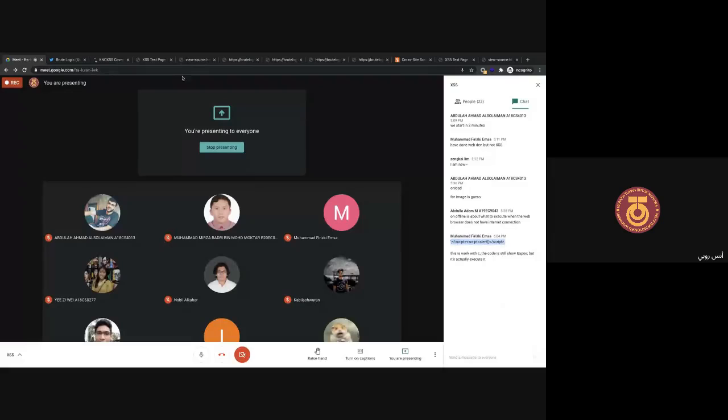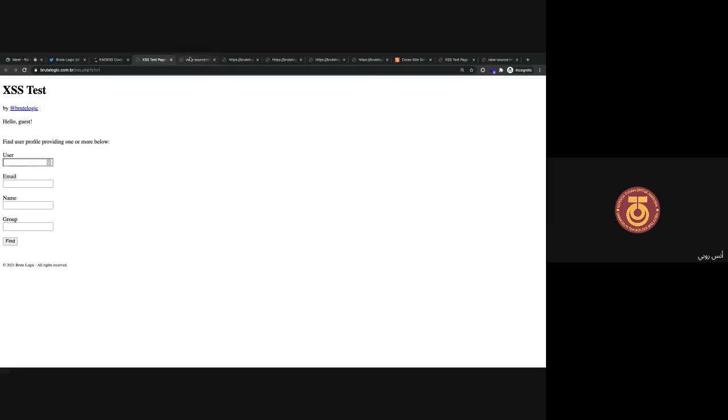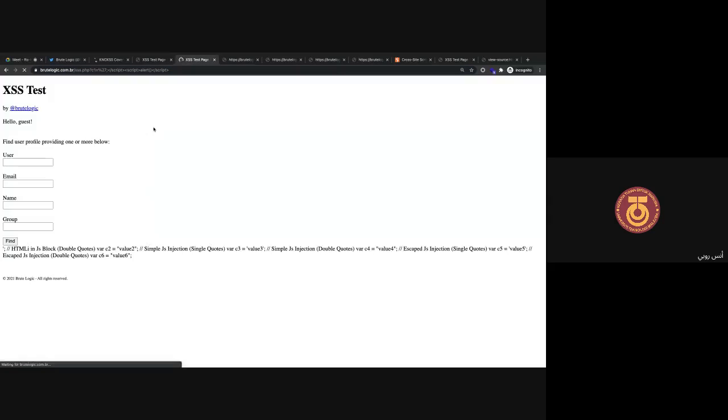Let's try the payload Muhammad gave us. So let's just check here. This is the payload. This is how it's executed. Now let's try to view it. Okay, yeah, he was right. So let's try to add here any value.